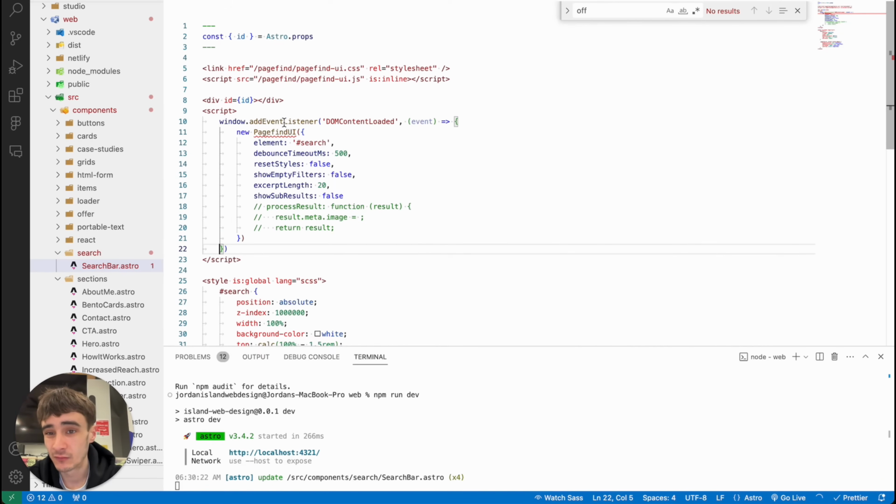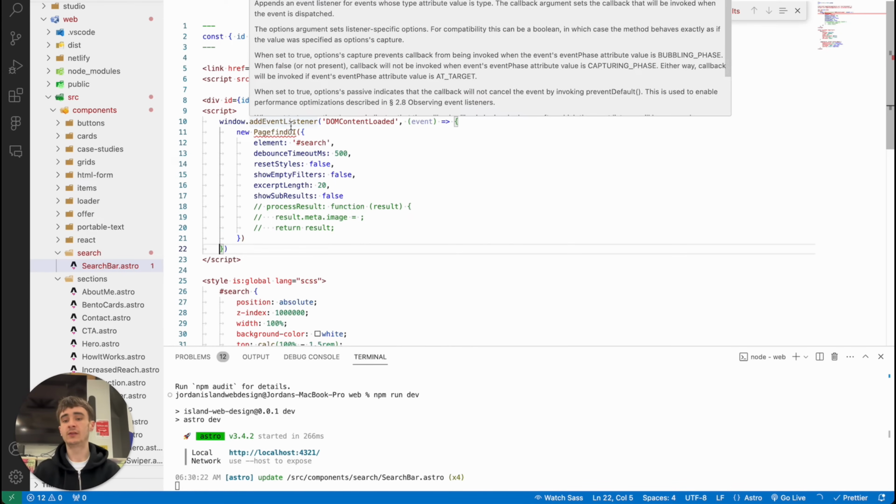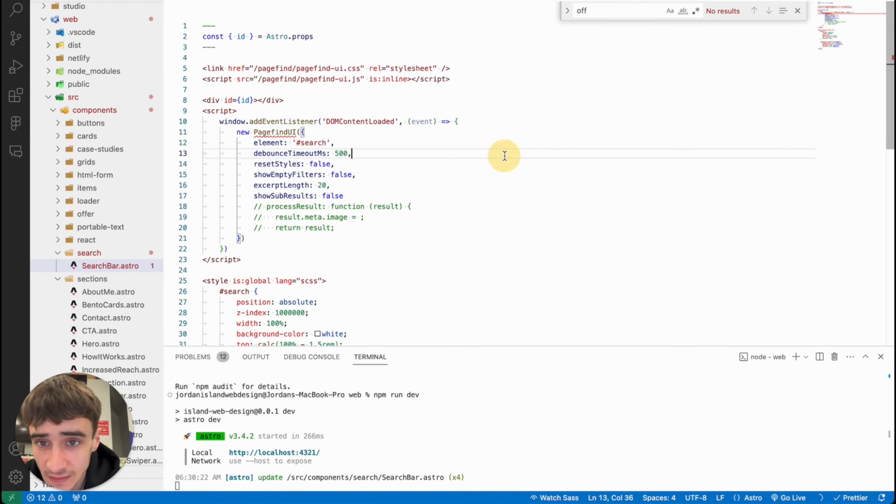So I've wrapped it in an event listener just to make sure it doesn't render until the DOM content is loaded. And I've also linked the PageFind UI CSS and JavaScript up here, which I'm going to talk more about in a sec. But all you want to do is say new PageFindUI. You want to pick the element that's your target. So in other words, I'm picking this element. It has an ID of search, which means the search bar is going to be rendered to that element. That comes in as a prop.